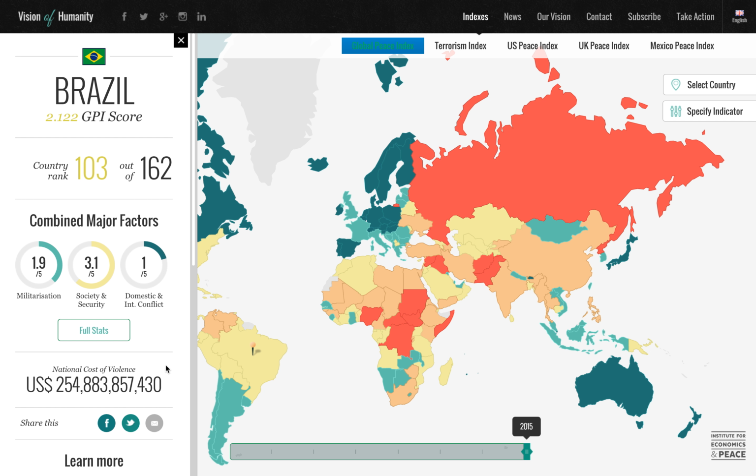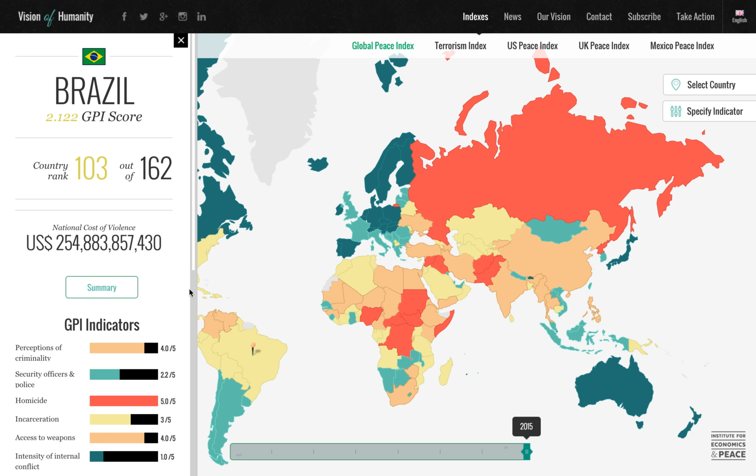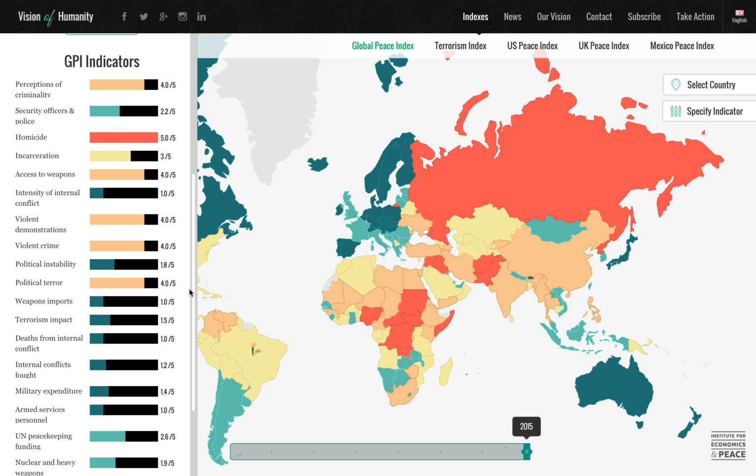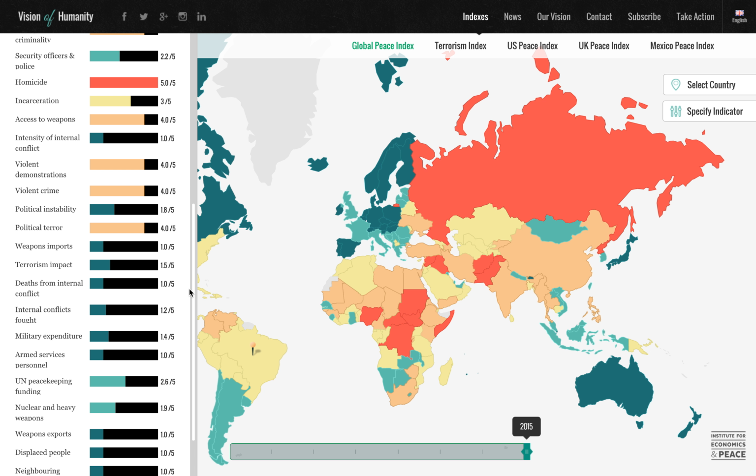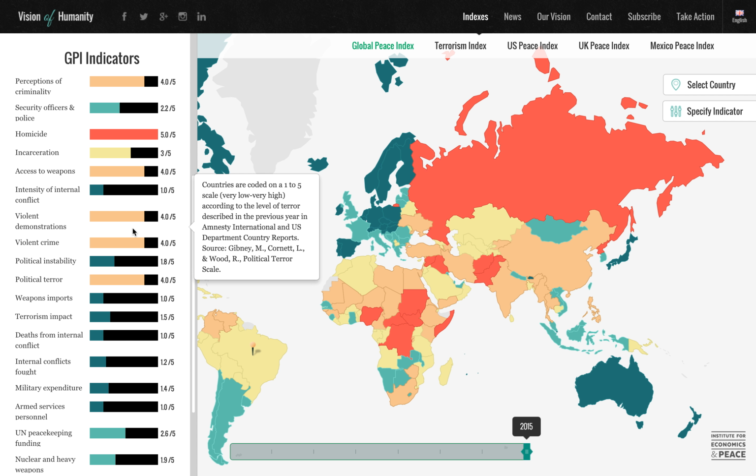Like the cost of violence and some of these more abstracted markers, as well as the ranking and the GPS score. I don't necessarily know what it is, but once you play with this for a little while, you kind of get a sense of the different markers. And then you can dive into these factors more and see a more in-depth display of the different markers of peace and not peace.